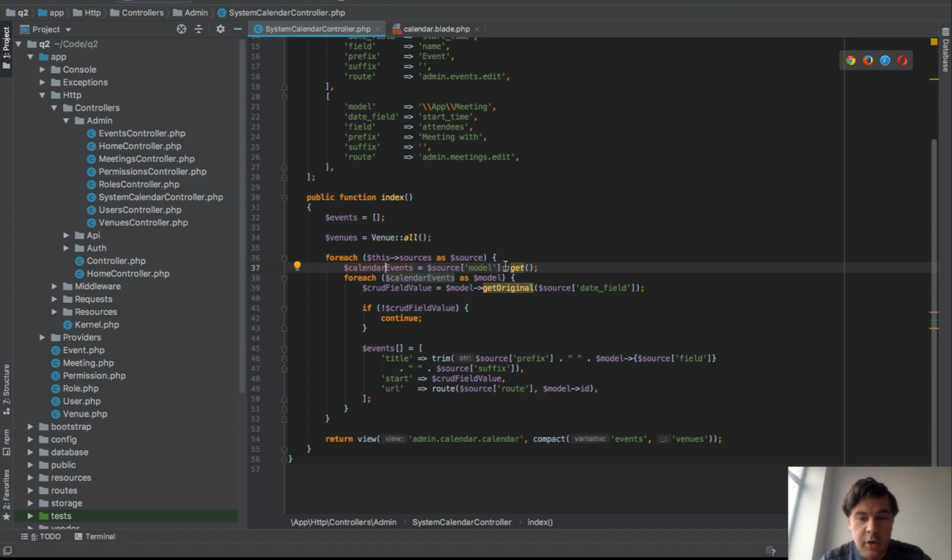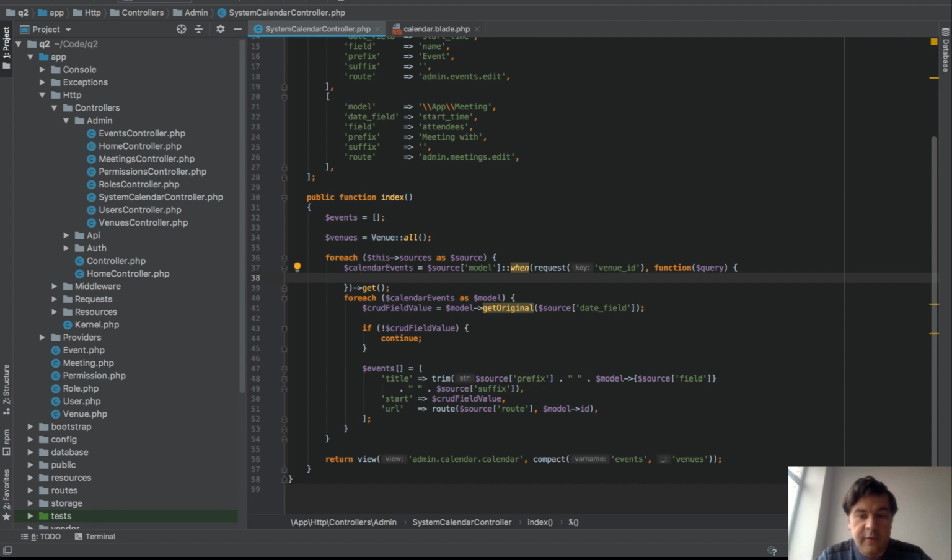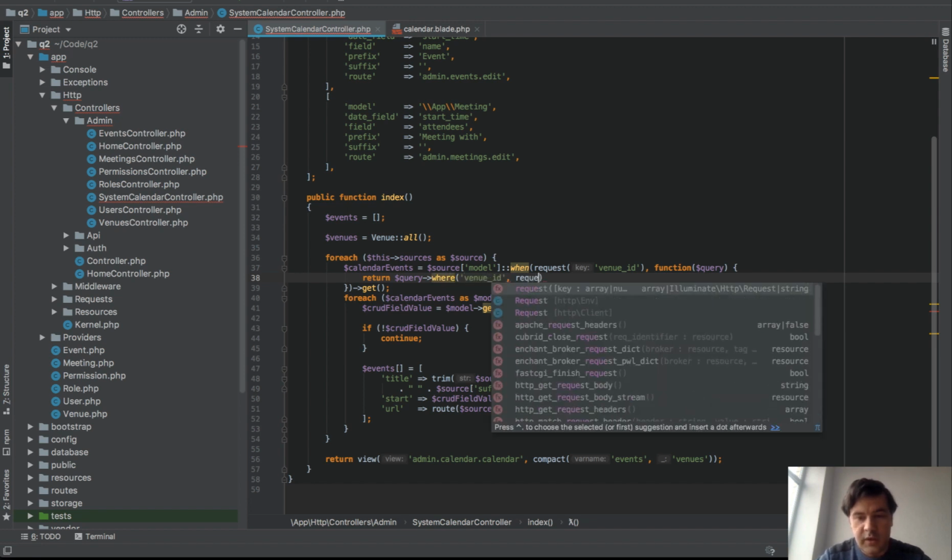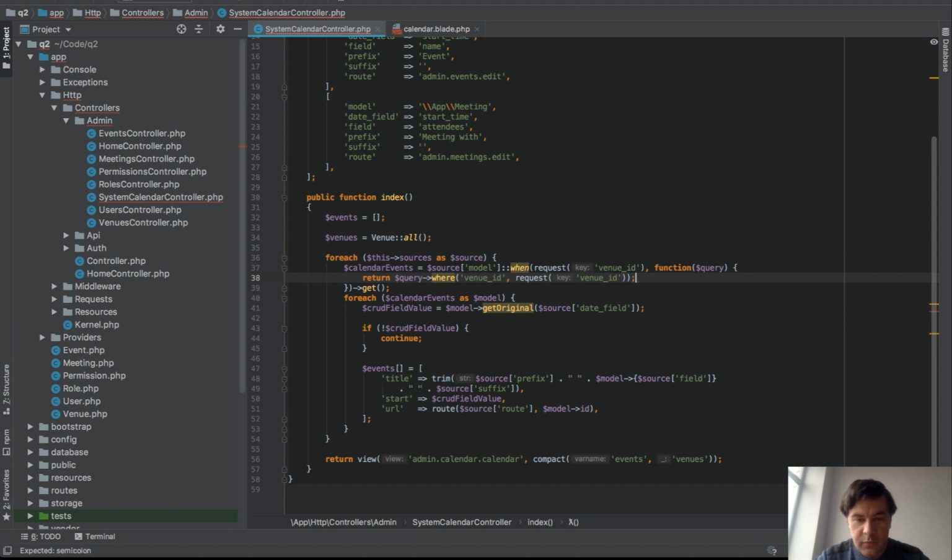So we will have the calendar model, and then there's an Eloquent lesson for you, I guess. It's when. It's a dynamic query thing. So we have a when condition. So when we have a request venue ID, if it's present, then we have a callback function with query as a parameter. And then if we have venue ID, we add to the query: return query where venue ID equals request venue ID, get. And I think that's it. That's all we need to know.